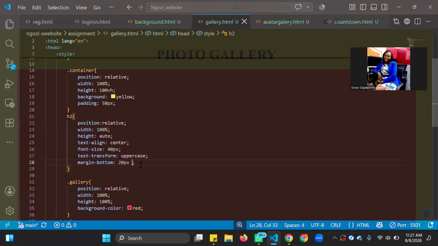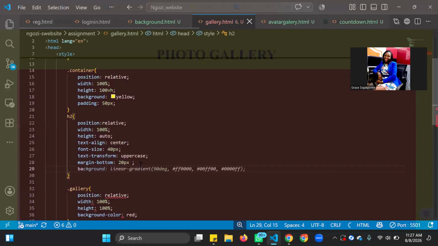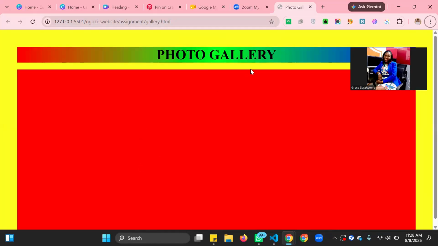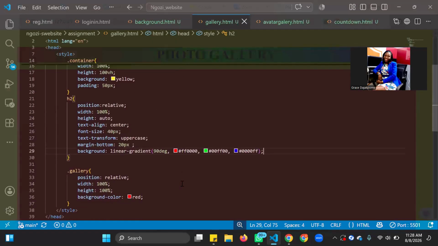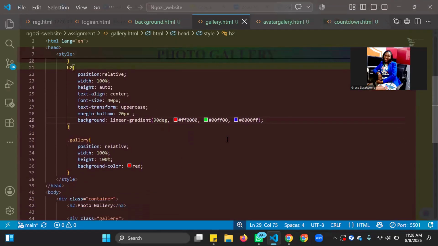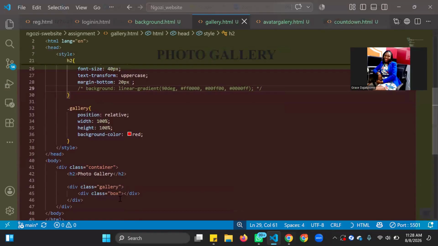So let me add the background color so you see what I'm talking about. Let me add the background color of blue. Okay. So you can see that the space from here to here is 20 pixel. Do you understand? Okay. So this background color is not needed. Let's remove it. So now let's go and start working on our images.